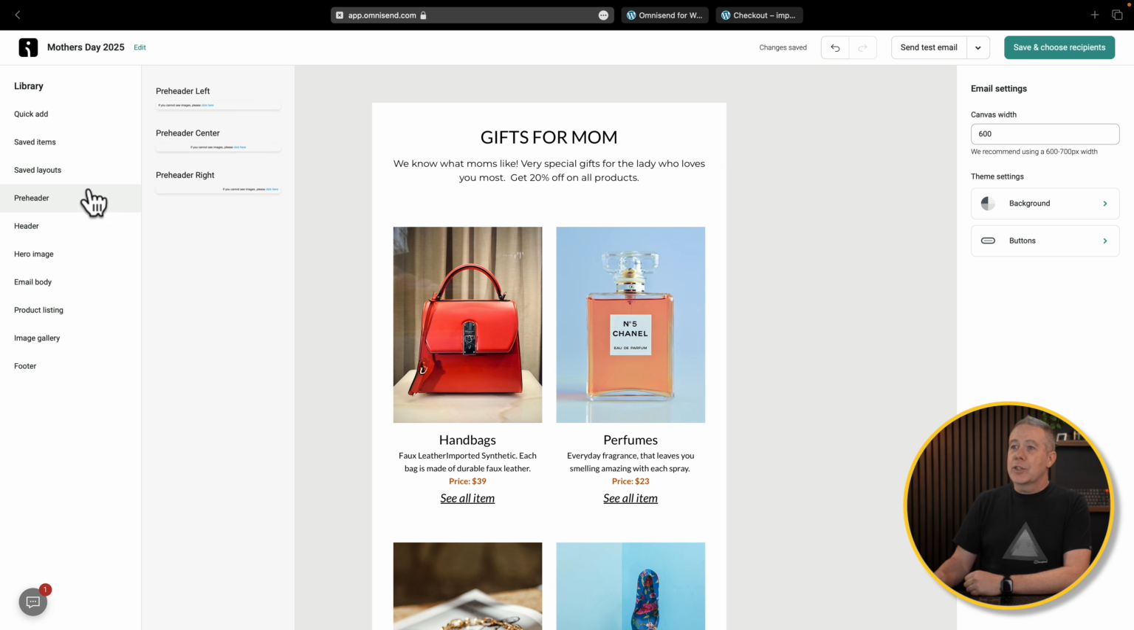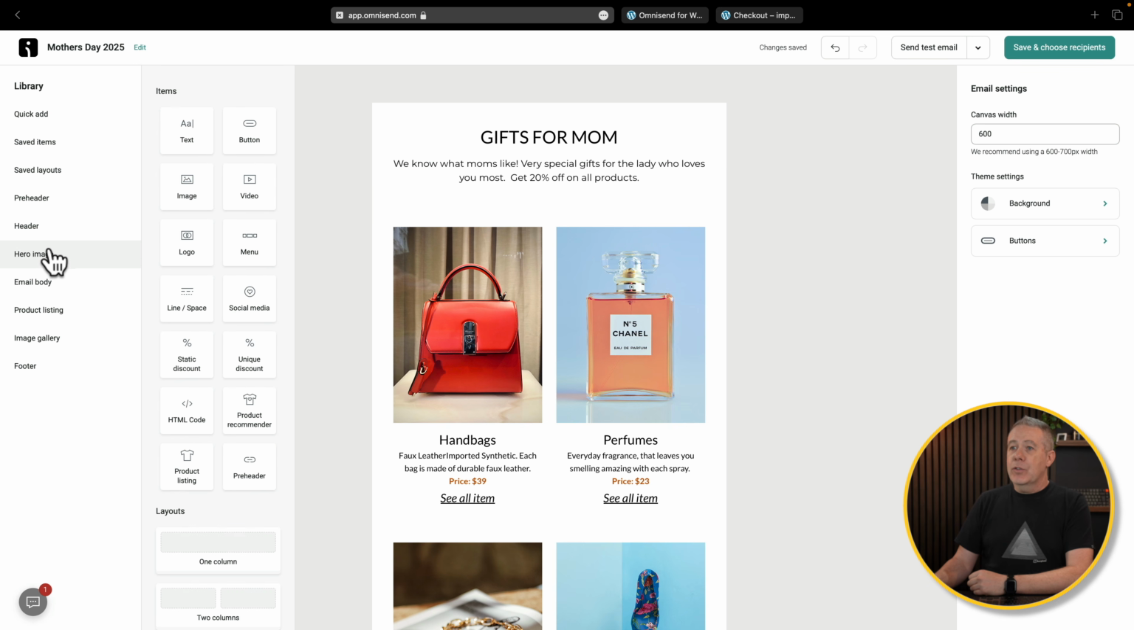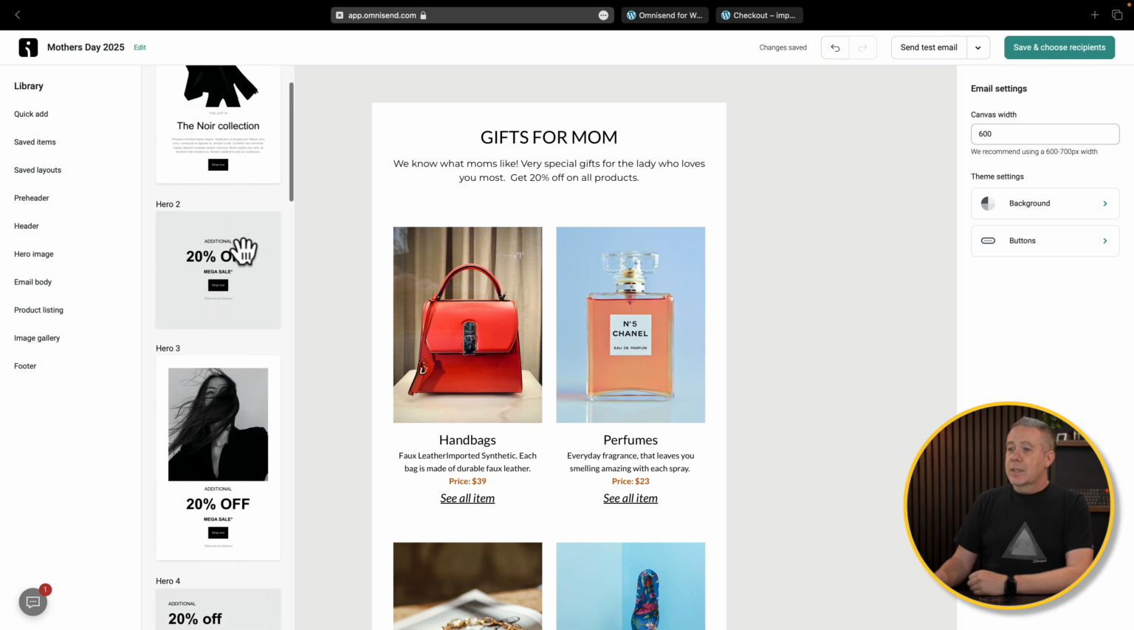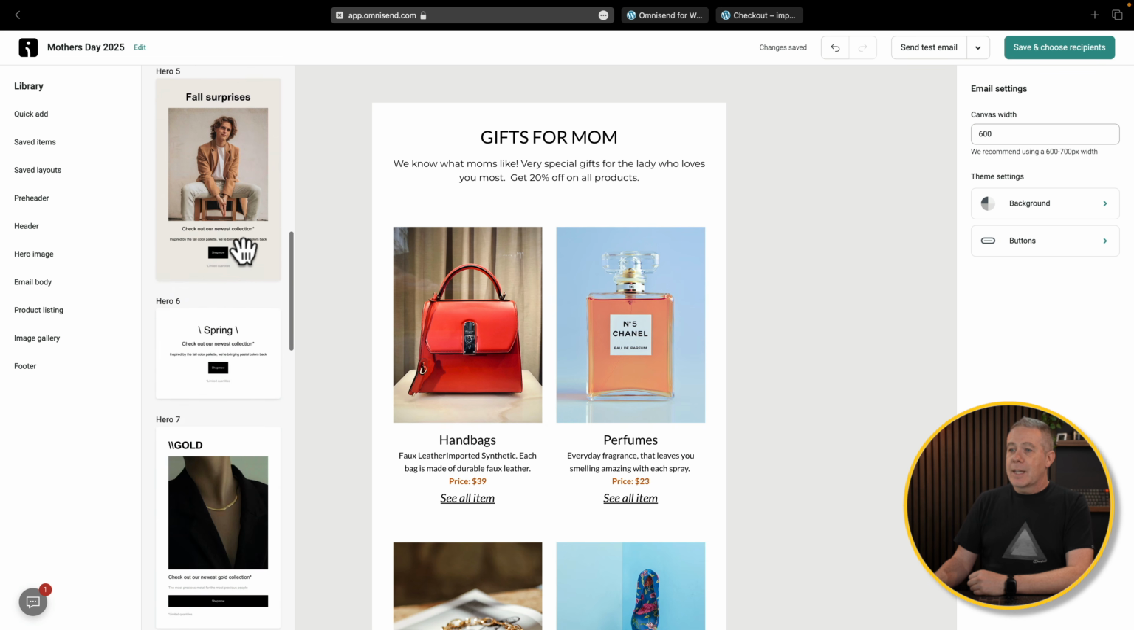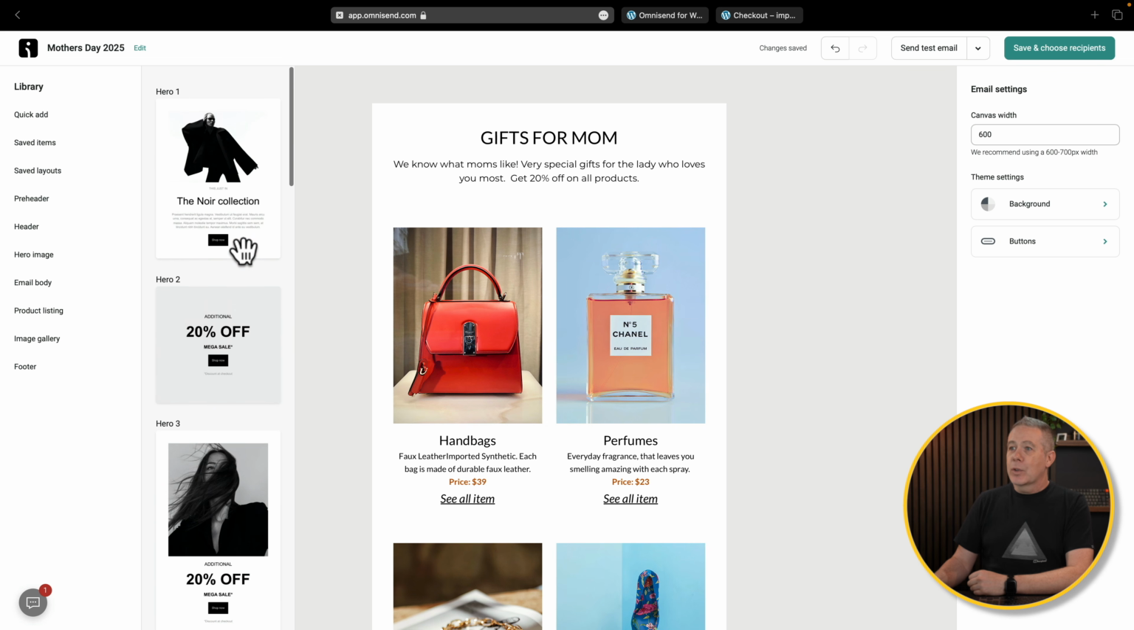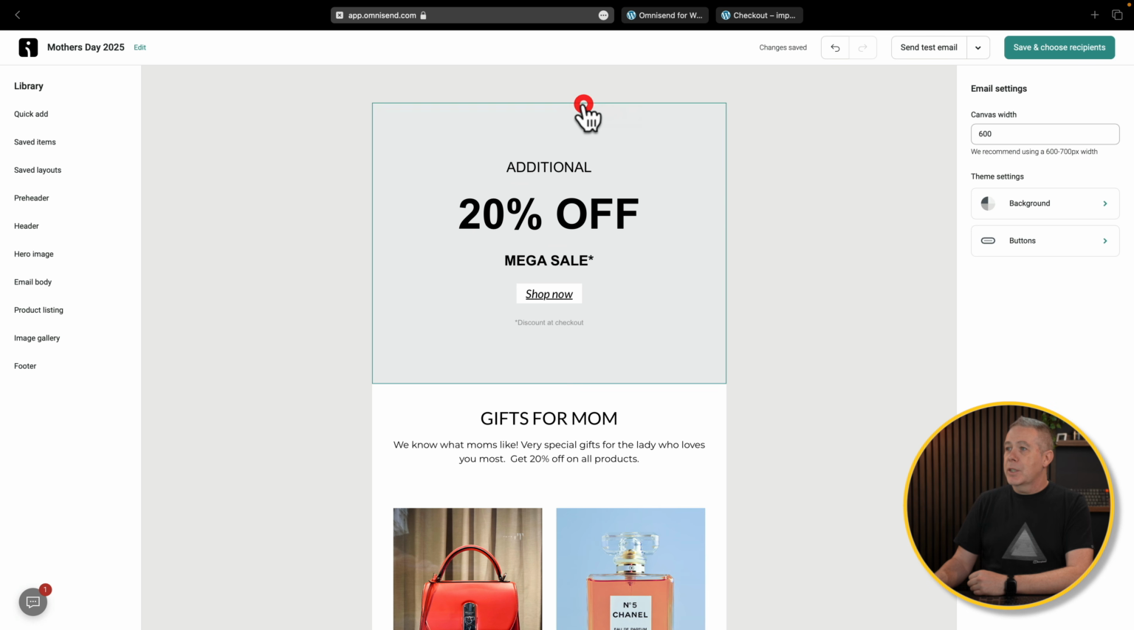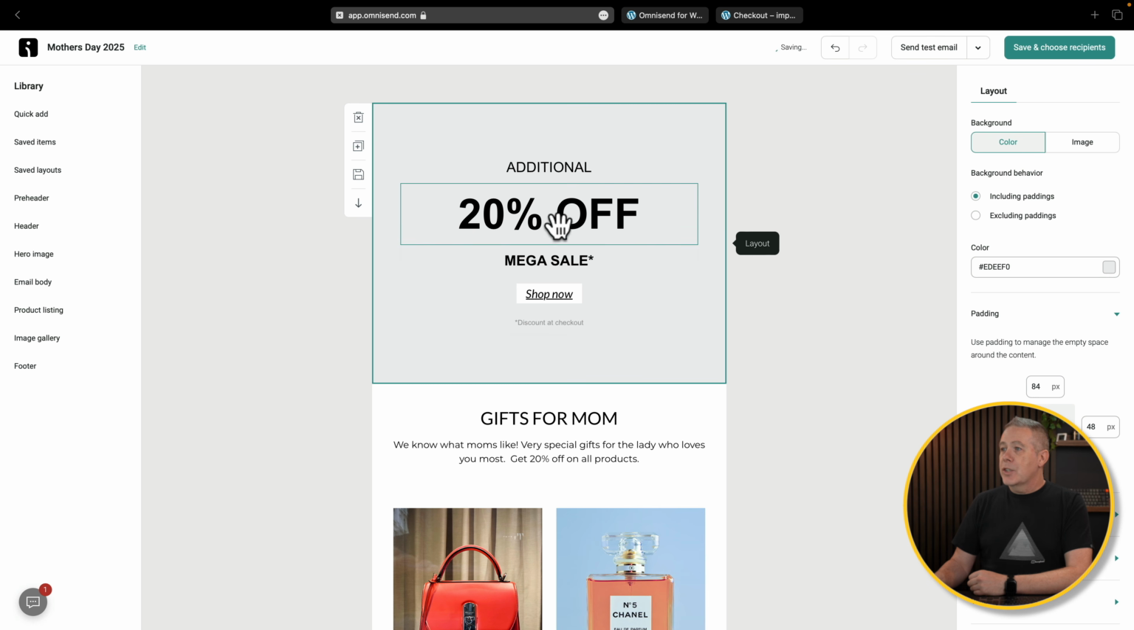And we can come over then to our layouts, come down and choose the hero image. And you can see this gives us pre-designed styles and layouts and so on. So let's say we want something a little bit more modern. Let's go for this hero tool. We'll drag that into position. There we go. You can change anything you want on there.